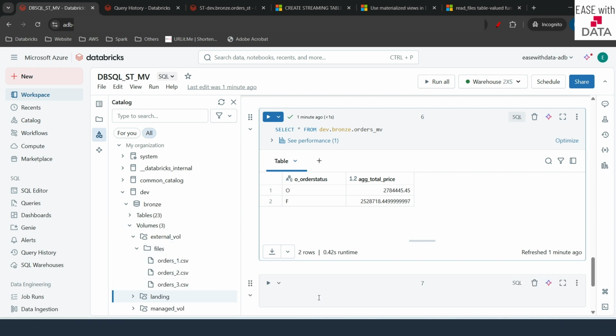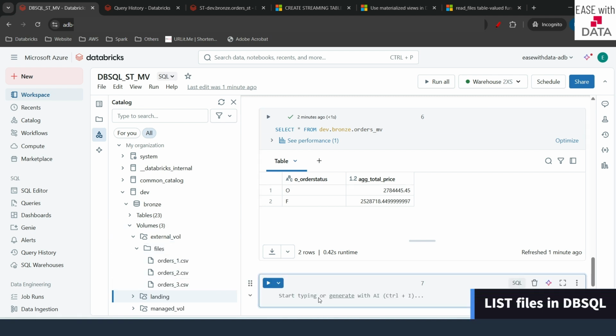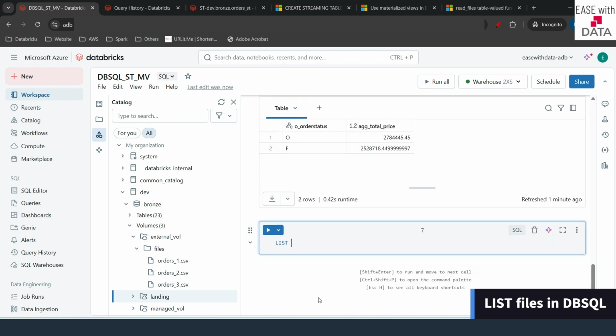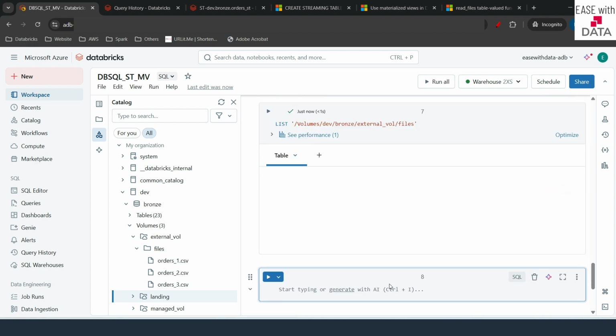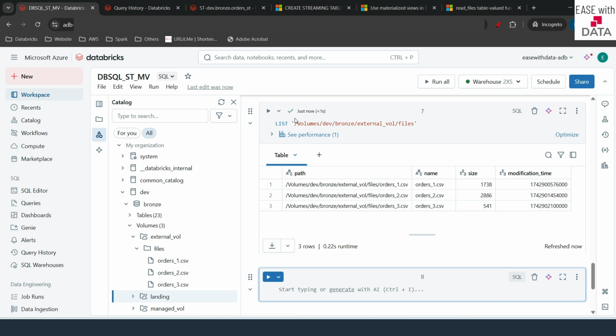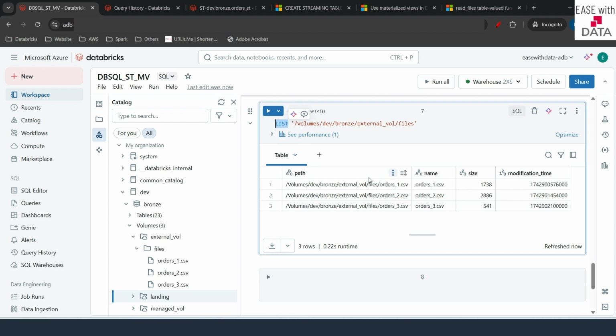Now even you can list the files using SQL command as well. So you can go ahead and use list command. Okay, and you can provide the location like this. So I'll just click on this. So this will give you the volume location. Let me just run this, and you can see all the files here. Okay, so you can also use list command in DBSQL in order to list all the files under a volume or S3 location or ABFS or ADLS locations.